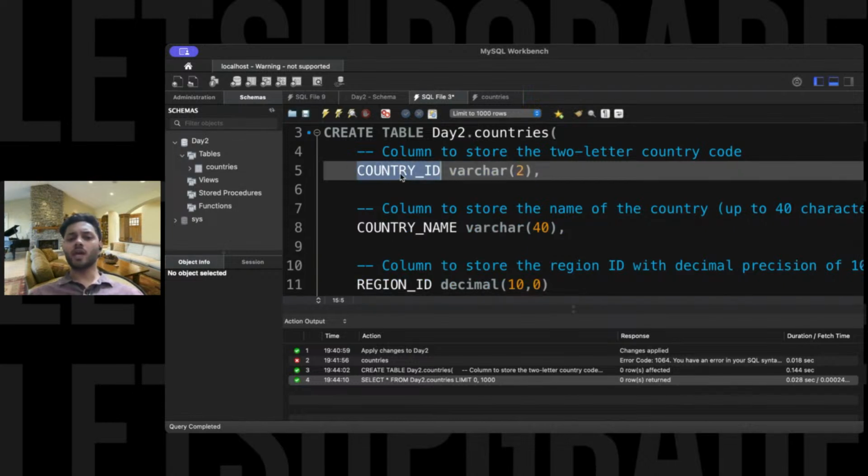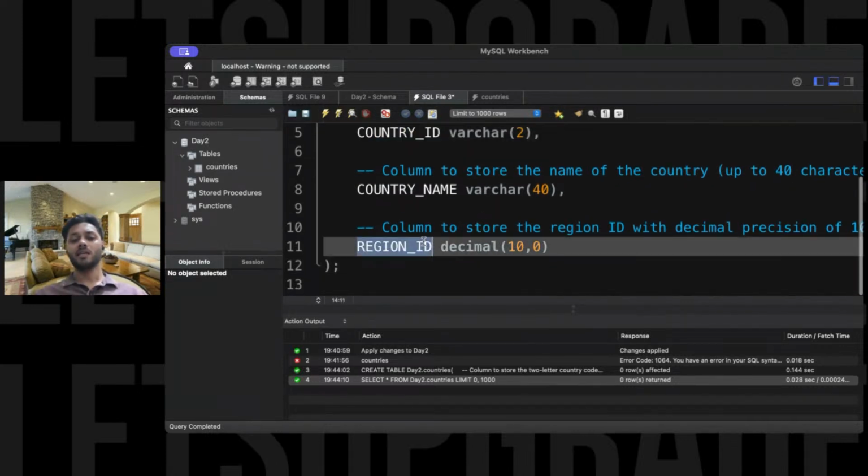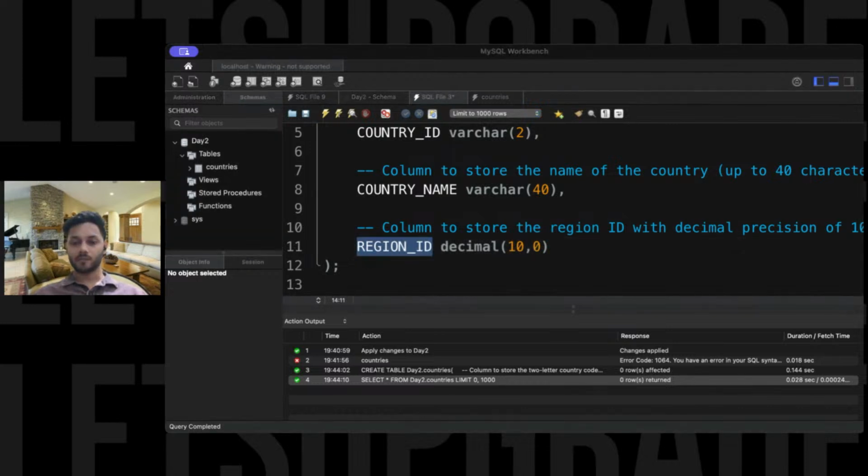So we have mentioned that country ID should be in alphabets, and it can have two letters at least. Now country name varchar is there, which means again you can use alphabets over here. And region ID should be in numerical format. This is the thing that we were looking for.